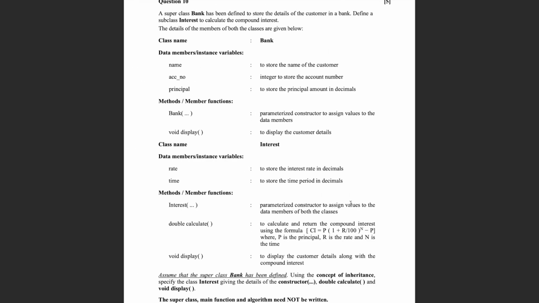A parameterized constructor to assign values to the data members of both the classes. Class bank has data members name, account number and principal, and class interest has data members rate and time. So this interest class constructor is supposed to take values for these three data members and these two data members, because they want to check that you are able to pass values to the superclass constructor through this subclass constructor. So we take 5 values: name, account number, principal, rate, time, which are string, integer, double, double, double.